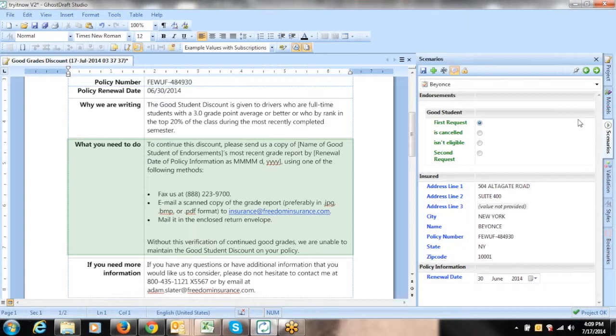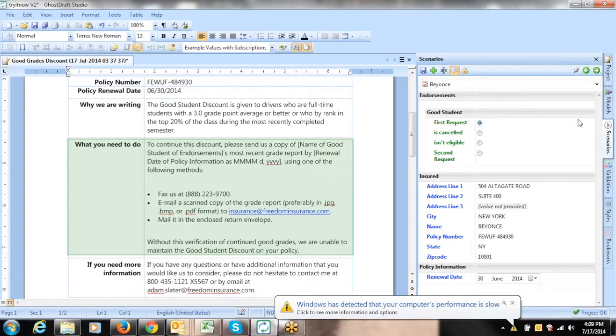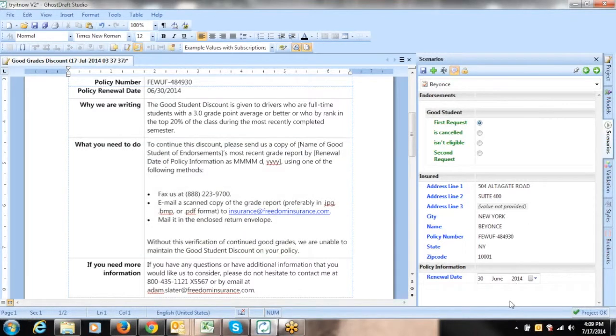Many other composition systems require that the user or the creator of content know either the rows and field names in the database, or that they get data from the database to be able to do testing, or that there's some reliance on that core system from a document creation perspective. And with GhostDraft, that's just not true. So we have these scenarios that allow us to do that testing.